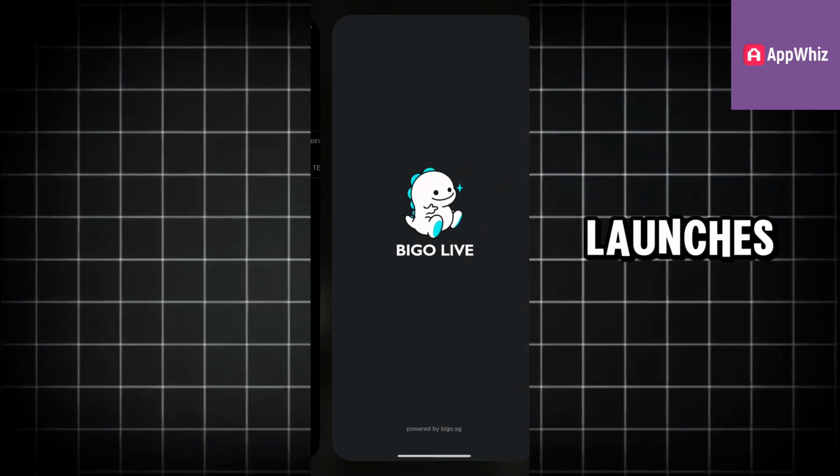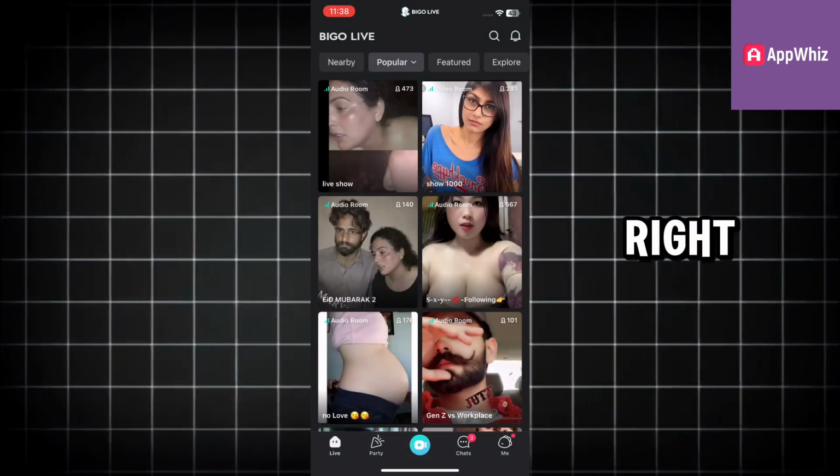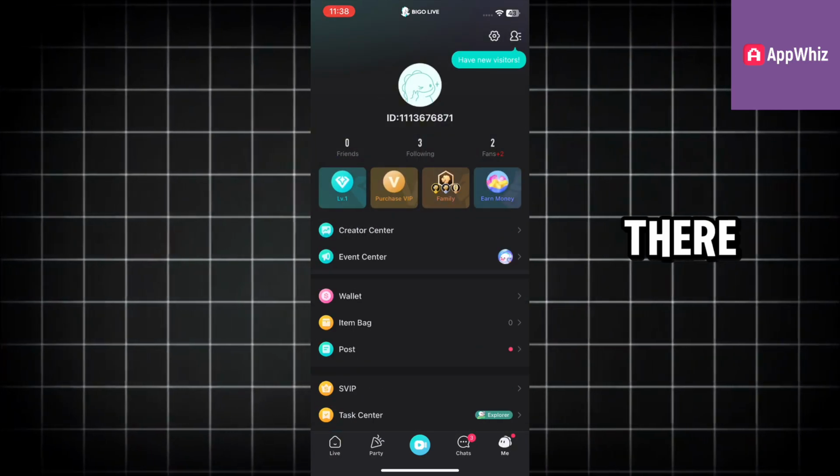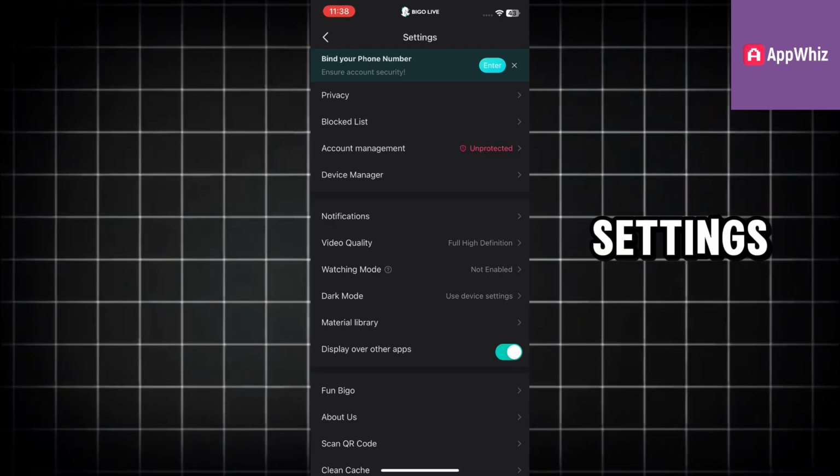After the app launches, tap on the Me section, which is usually located at the bottom right corner of your screen. From there, look at the top right corner and tap on the Settings icon. This will open up the Settings menu.